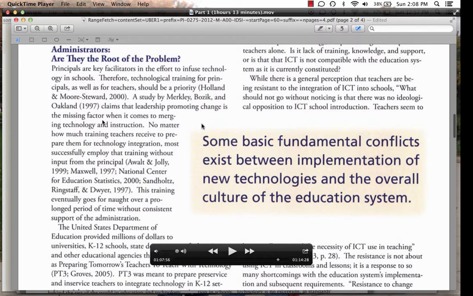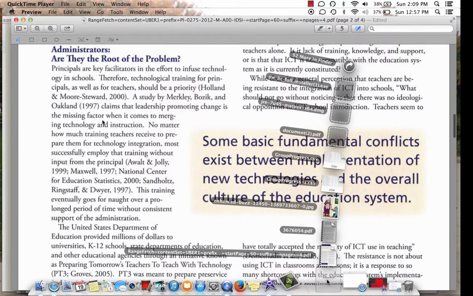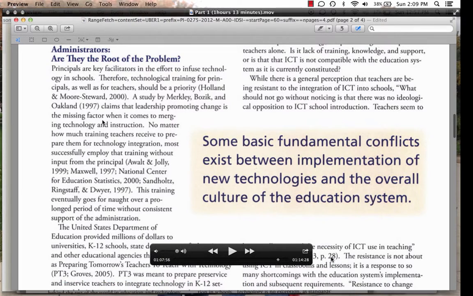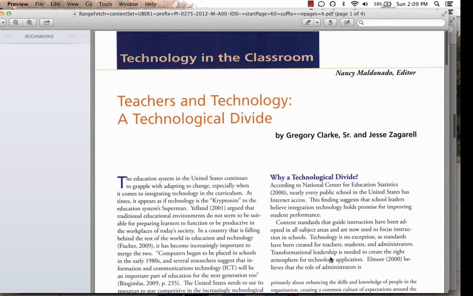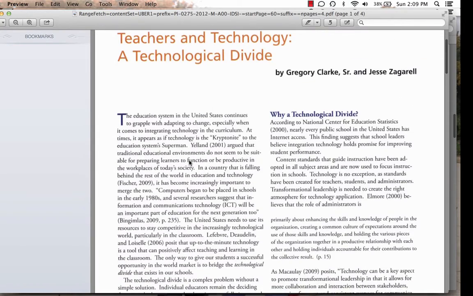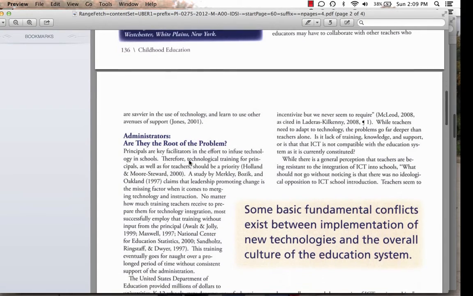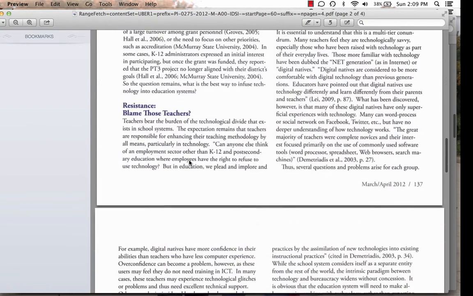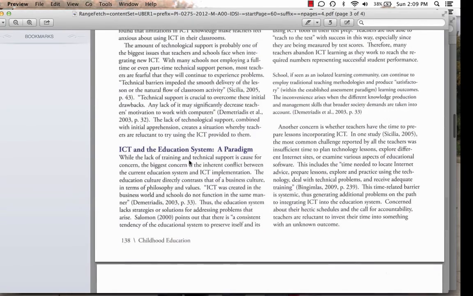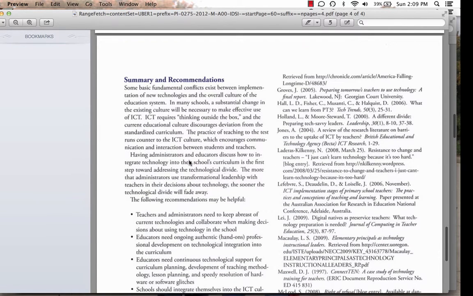So that is where I left off with my last recording. I'm going to start this recording and bring up this article, which I really am kind of impressed with: Teachers and Technology, the Technological Divide. The end of my last recording does discuss the different components to this. It talks about administrators, and it even talked about whether or not those darn teachers are to blame, and whatever. But this I want to dig into a little bit more.